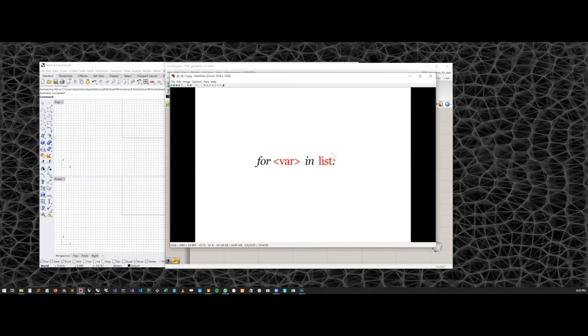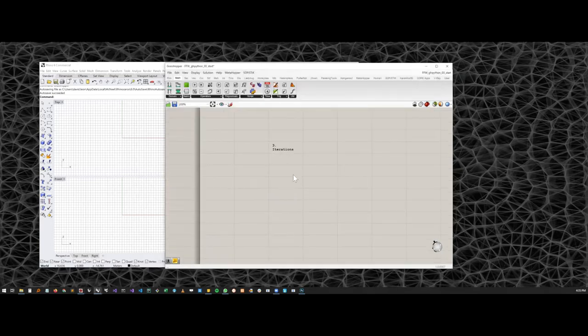The main syntax of the for loop is: for a variable, which is something where you make up a name for the variable, in a list. And this is what I'm going to show you. It's much easier to understand in a practical example. So let's just bring another GhPython component to the canvas as usual.